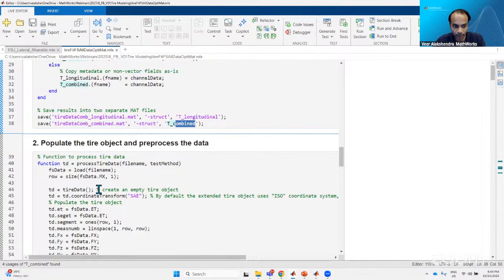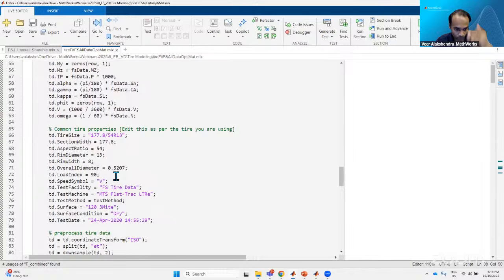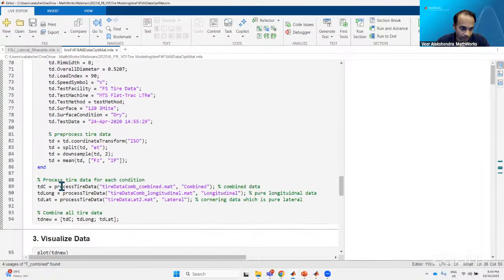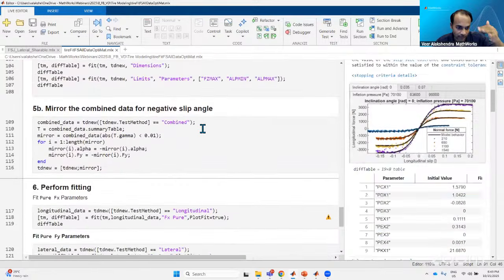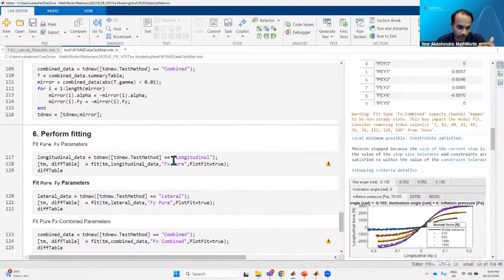So we start with the empty tire object, and then as you go down over here, I have defined again how to populate the data: the combined data that we created after splitting and generating a mat file, the longitudinal data, and I'm also uploading the lateral data. So now this is one script which will do all the fitting for you. Then the same process again. Now you will see additional, very useful commands that can do these fittings using just some fit commands.